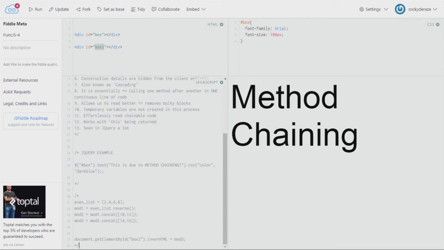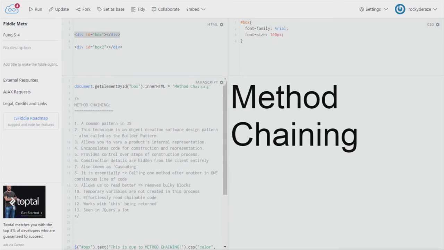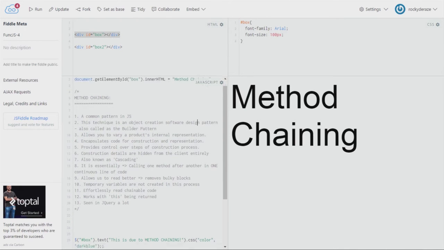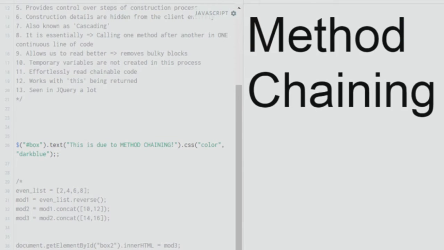Anyways, let's get going. So over here, jQuery example, I'll remove the comment. As you can see, there is a box over here, and the box ID is nothing but the division ID, in which our current heading called method chaining is there. In this, I'm changing the text to "This is due to method chaining", and there is a CSS method over here which says that color should be changed to dark blue. So let's see what happens by running this code.